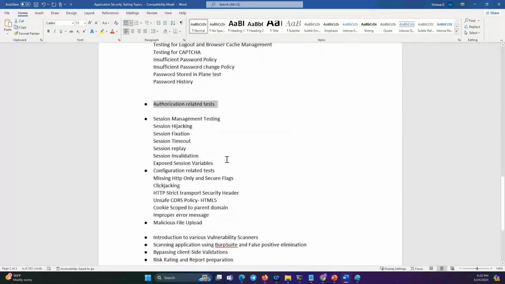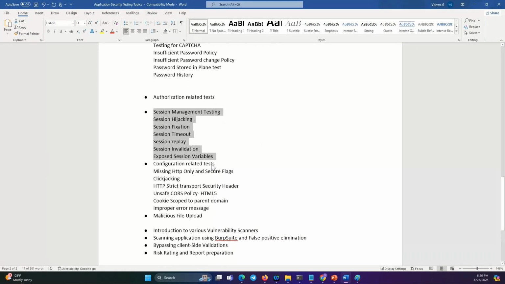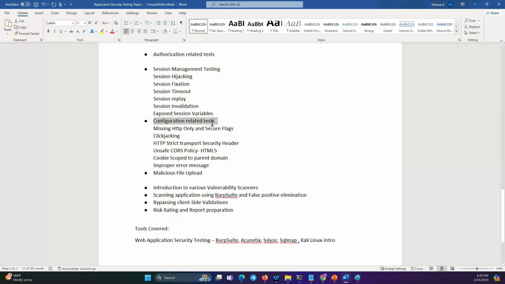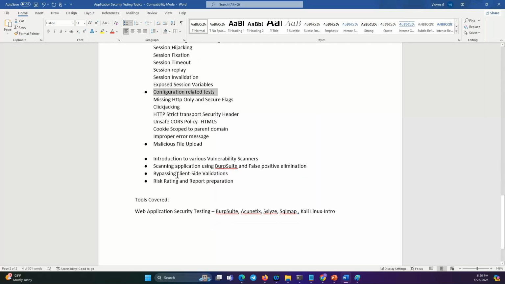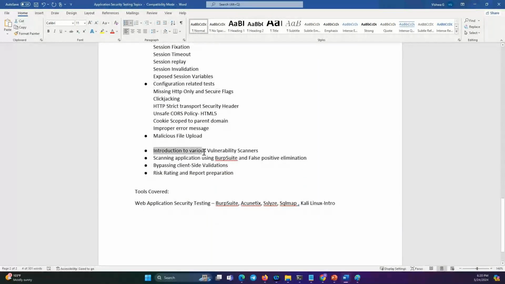We'll talk about session management related vulnerabilities, and then we'll jump into configuration-related vulnerabilities, followed by malicious file uploads, and we'll also discuss the different vulnerability scanners. Organizations will support you with vulnerability scanners that help us scan applications to find vulnerabilities. We'll also discuss what scanners are available, and we'll have some hands-on classes on Burp Suite.